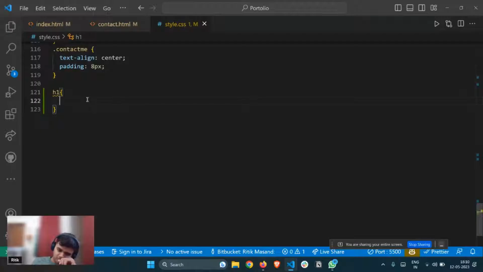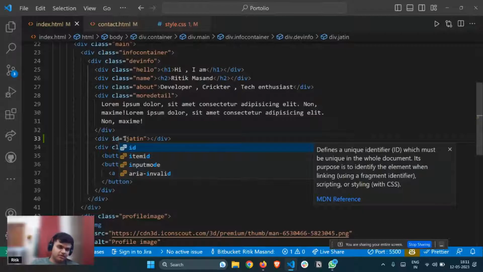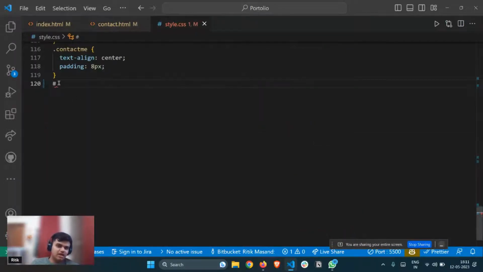Remember, we did in the previous bootcamp that if you want to target a tag, you just use the tag name and two brackets. Whereas if you want to target a class, let's suppose dot Jatin, you do it like dot Jatin. But if you want to target an ID, you use a hash for that. Let's suppose my div had the ID equal to Jatin, then I would do it like hashtag Jatin. That is the main difference between class, ID and tags.